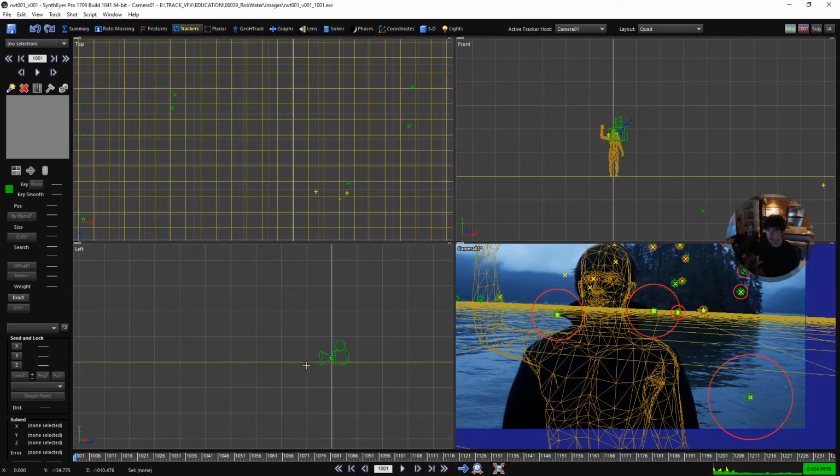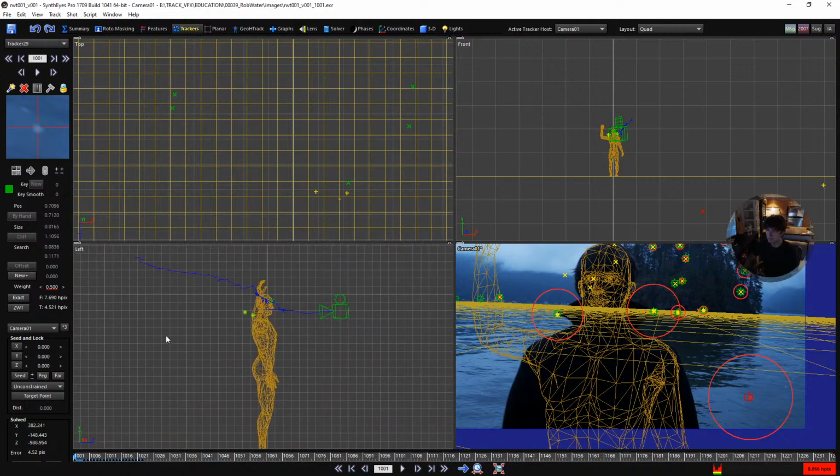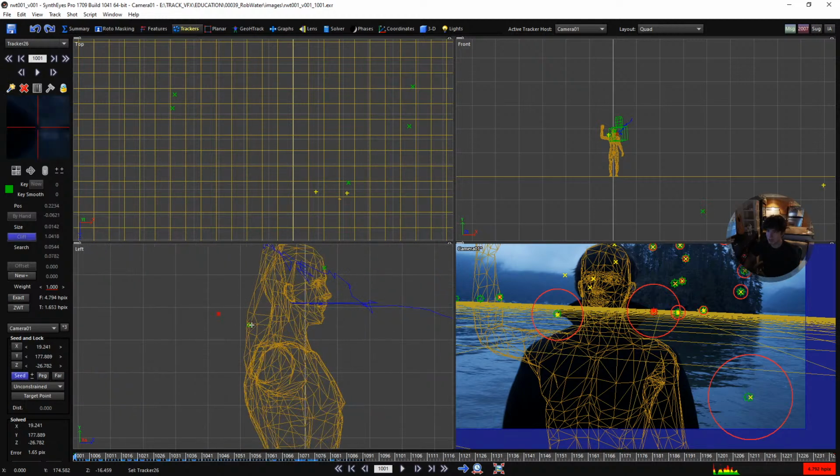Before, all these trackers, they don't have any data to lock. And as far as I know, there isn't really a button here that could just put the data in there. So I just kind of move it with that if I want them to lock in a position.